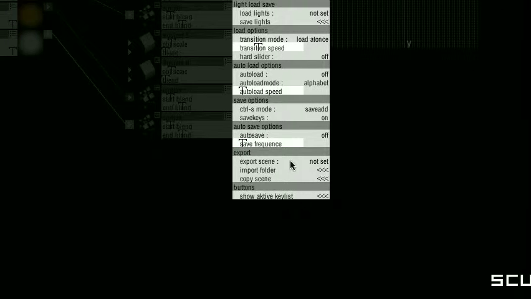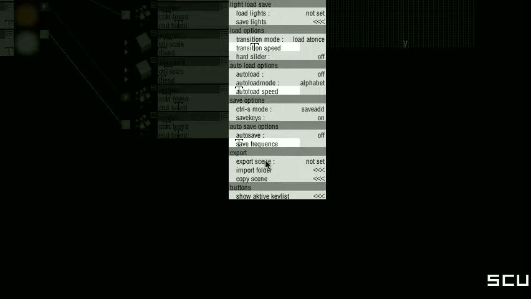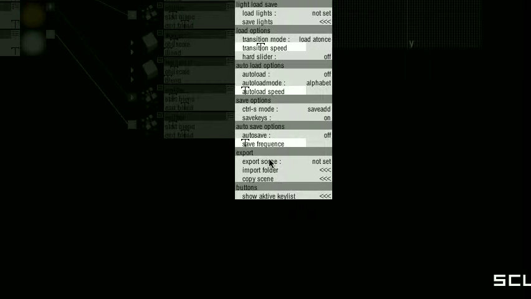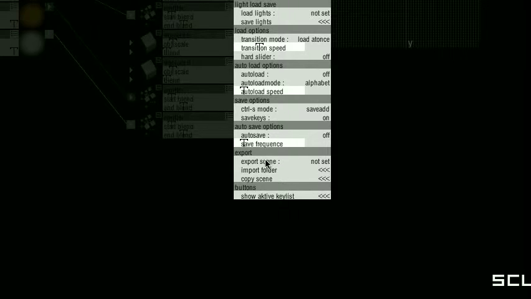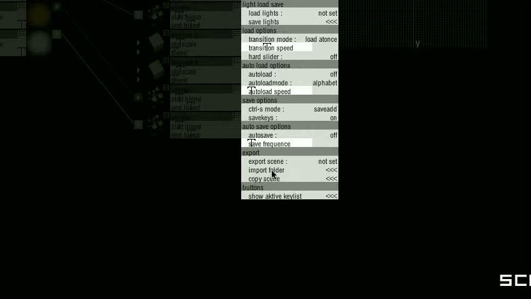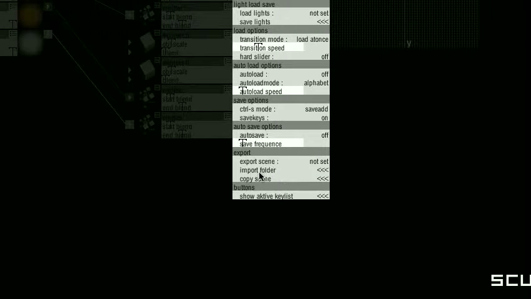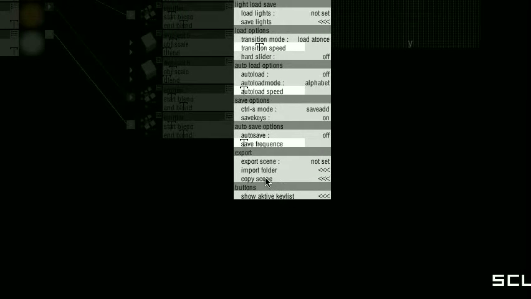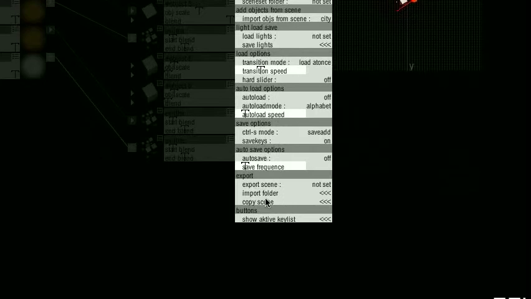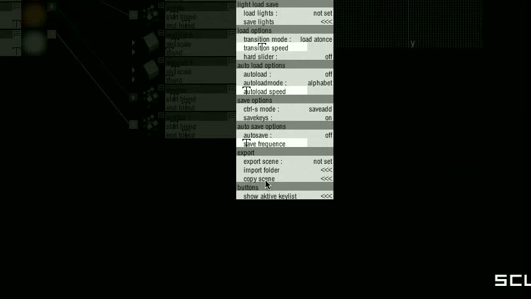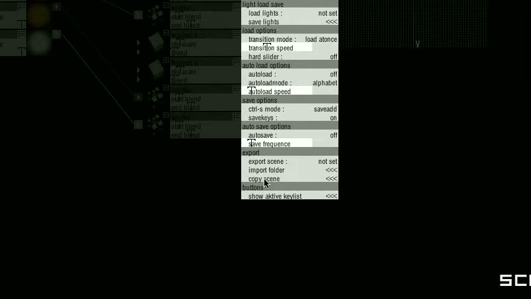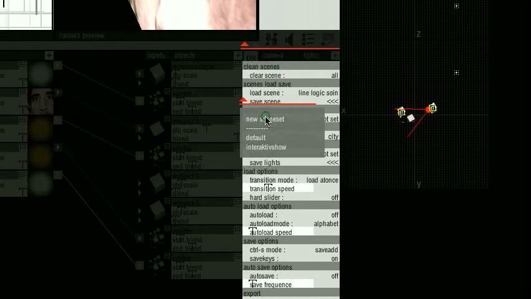Export scene, here you can export scenes for other users to import them into their SCULP, so it exports the scene settings, also the videos, 3D objects and pictures you used in that scene. And here import folder, that's the equivalent to export. Copy scene copies the opened scene into the default folder. That's when you want to move scenes from one folder to the other. If you go into your subfolders and do copy scene, it will copy the scene into the default scene set folder.